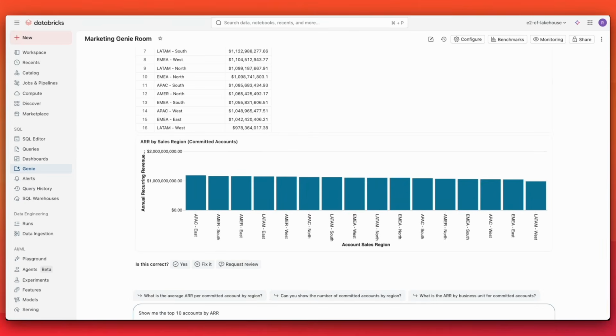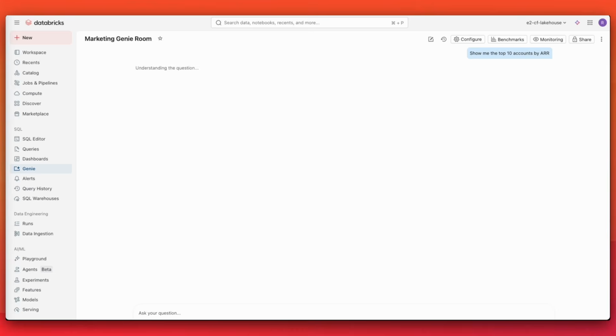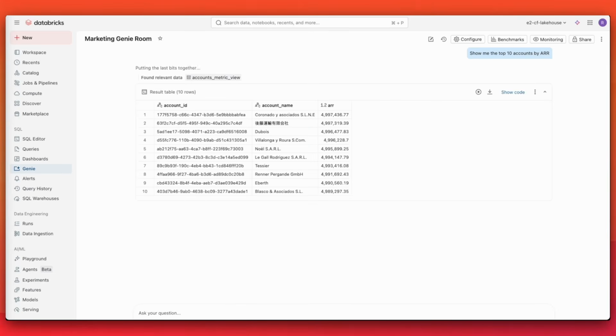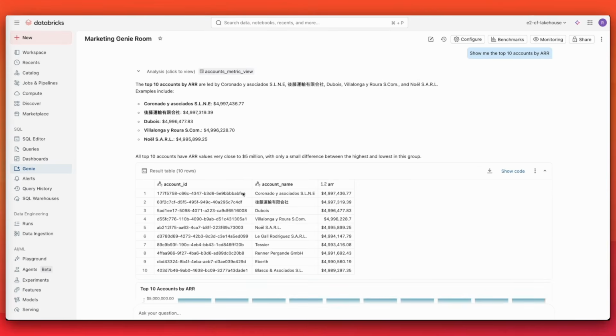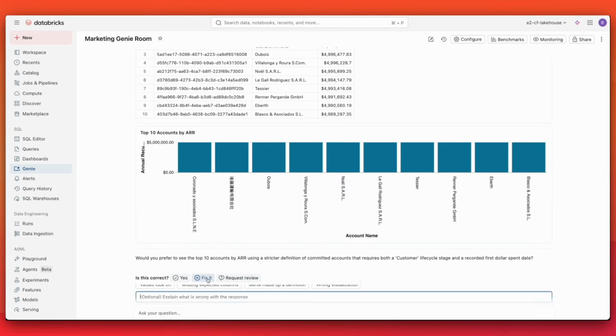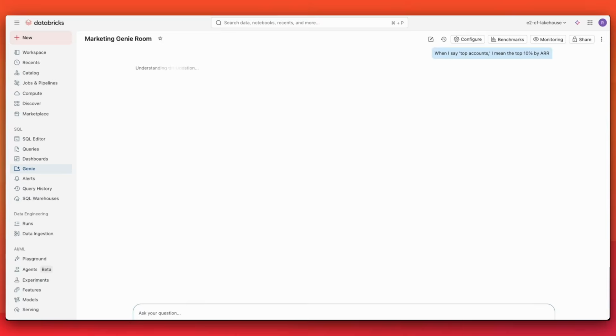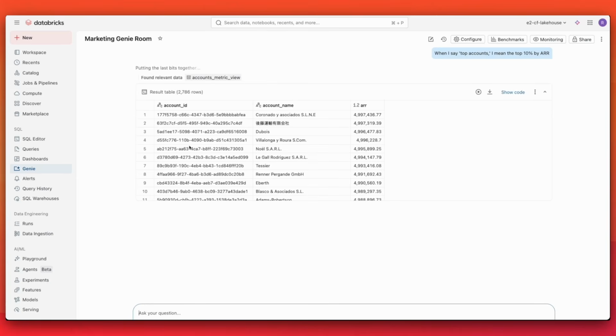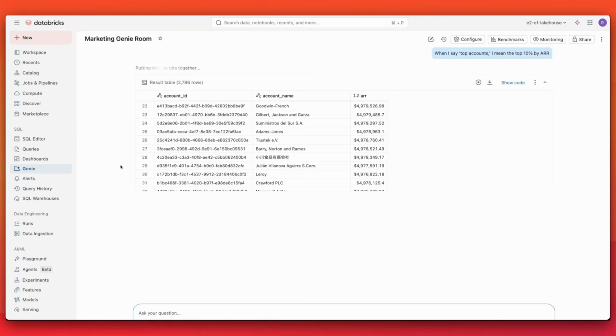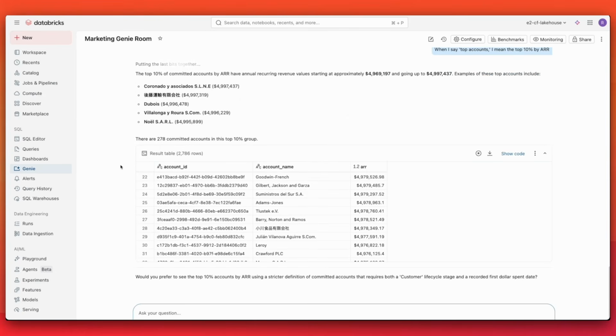Here's where it gets really powerful for ongoing improvement. If I ask a question and Genie's interpretation isn't quite right, I can give feedback with a thumbs up or thumbs down right here in the UI and provide a correction. That feedback immediately updates the Genie knowledge store. So if I clarify that when I say top accounts, I mean the top 10% by ARR, not just the highest single account, Genie captures that and applies it to future queries. Not just for me, but for anyone else on my team who asks similar questions.